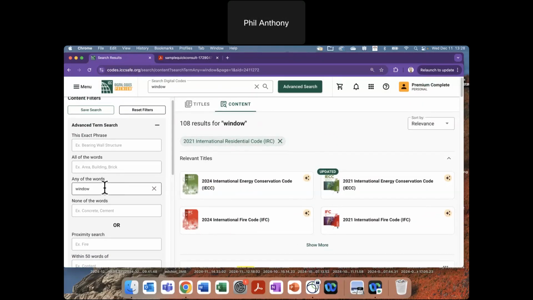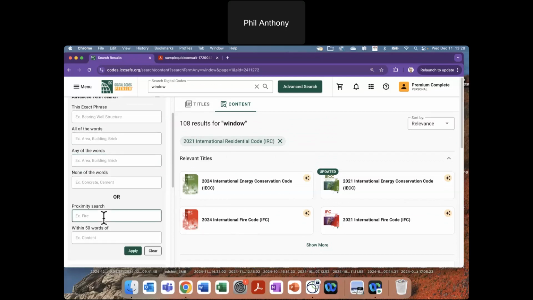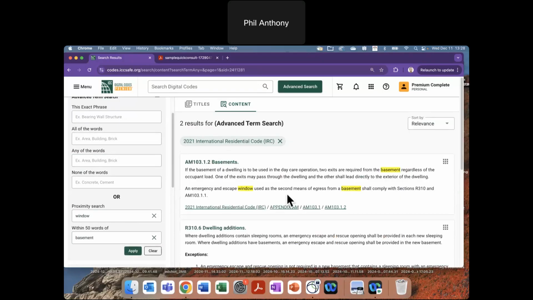Now, if you have a couple words in there, you're probably all familiar with using this exact phrase or any of the words. While I'm here, let me show you this. This is kind of neat. If I wanted to do a near-term search, this will take your two search terms and look for any results that have those two words within 50 words of each other in the same code section. So that's another tool you can use there.